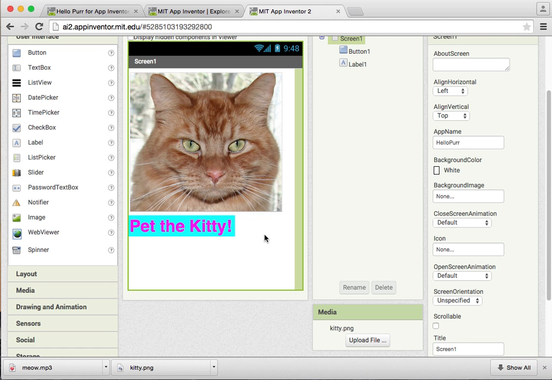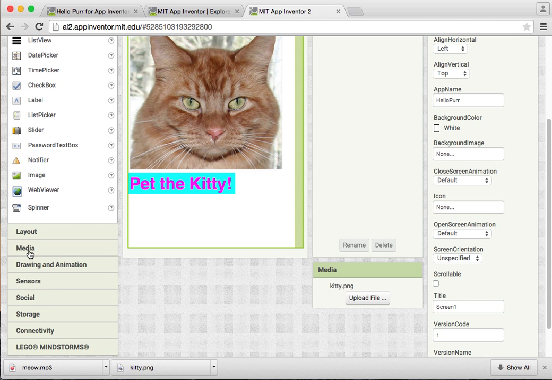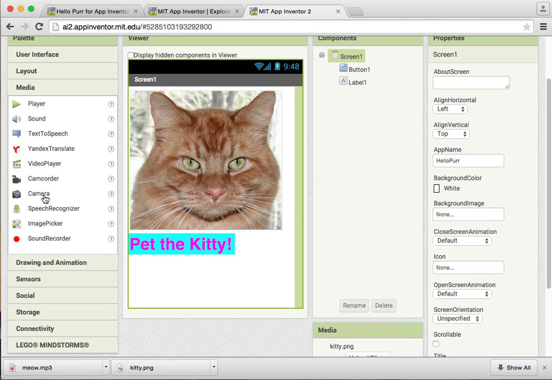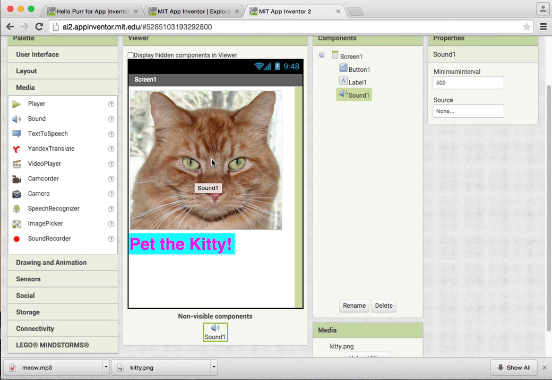All right, we're almost done with the interface. There's one more thing we need, and that's the sound effect. So I'm going to go down here under the media section, and you'll see there's a sound area. You want to drag that onto the window, anywhere really, and it'll pop up down here at the bottom, and it's a non-visible component because you can't see the sound.